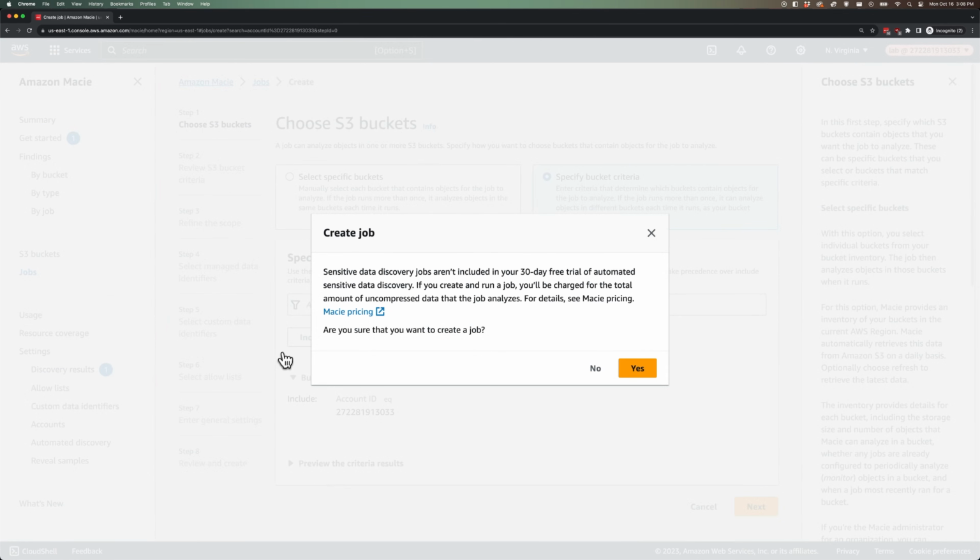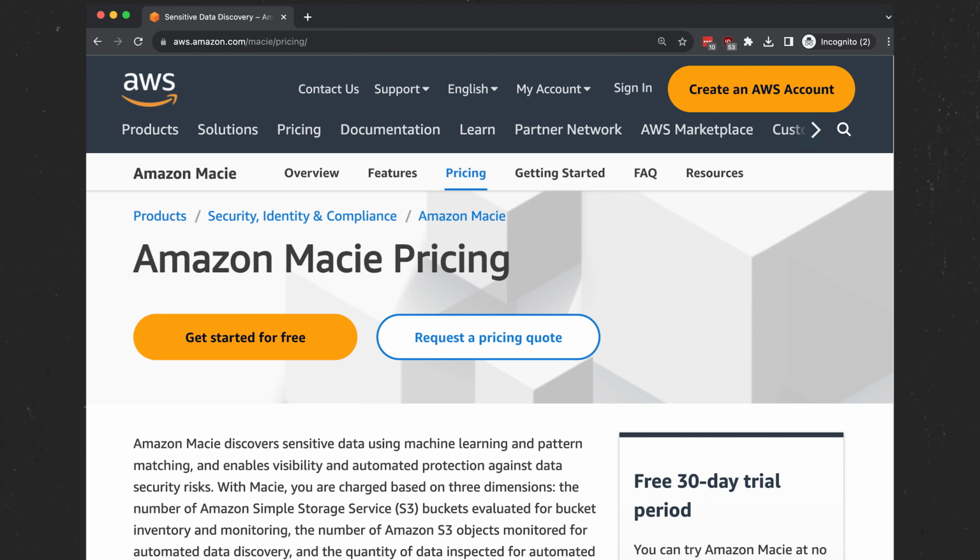You'll get a warning that this is not part of the 30-day free trial and that you will get charged. However, at the time of this recording, there is no charge for the first 1 GB of data that your jobs analyze each month for your account. And then after that first gigabyte, then costs do start to accrue. But you can view up-to-date pricing information on this page.